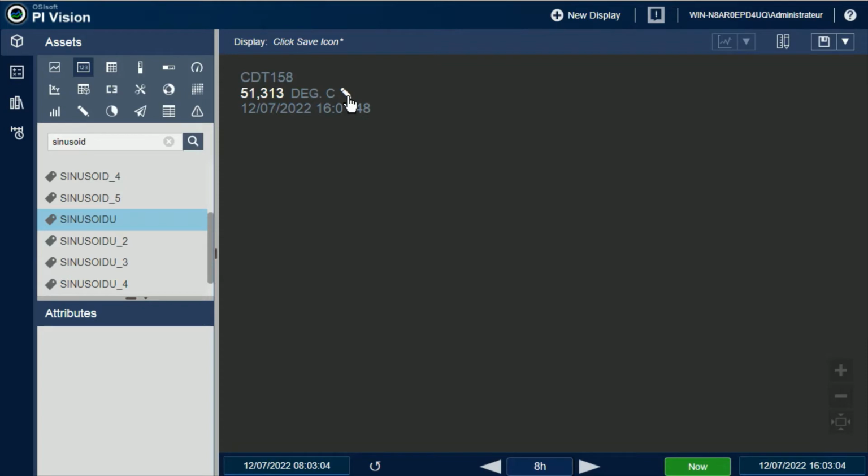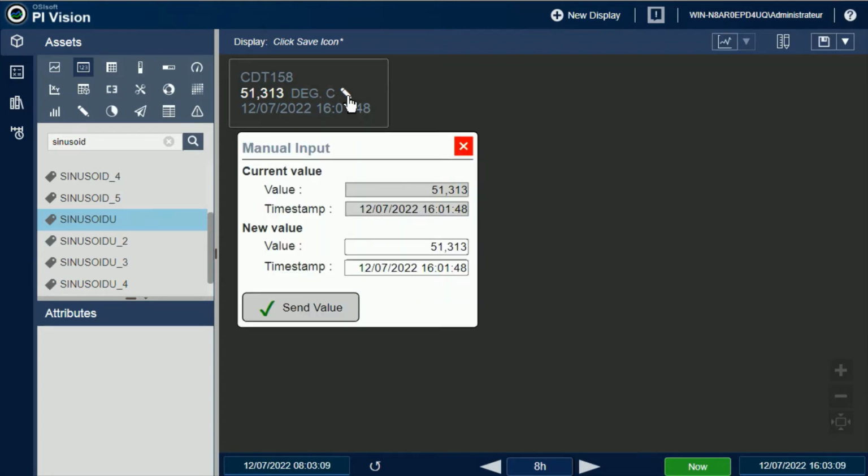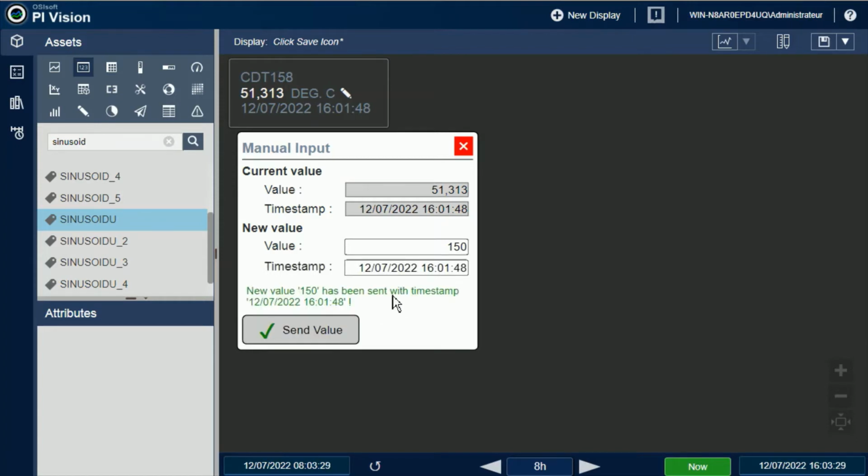When the user clicks on the pen icon, the symbol shows an input form. The input form contains several fields. Here, the current value and its timestamp. Those fields are grayed because they are not editable. Below, 2 text boxes allow the user to type the new value to be pushed to the data source and the timestamp of the new value. When the user sends the new value by clicking on the dedicated button, a feedback message is displayed in the input form.